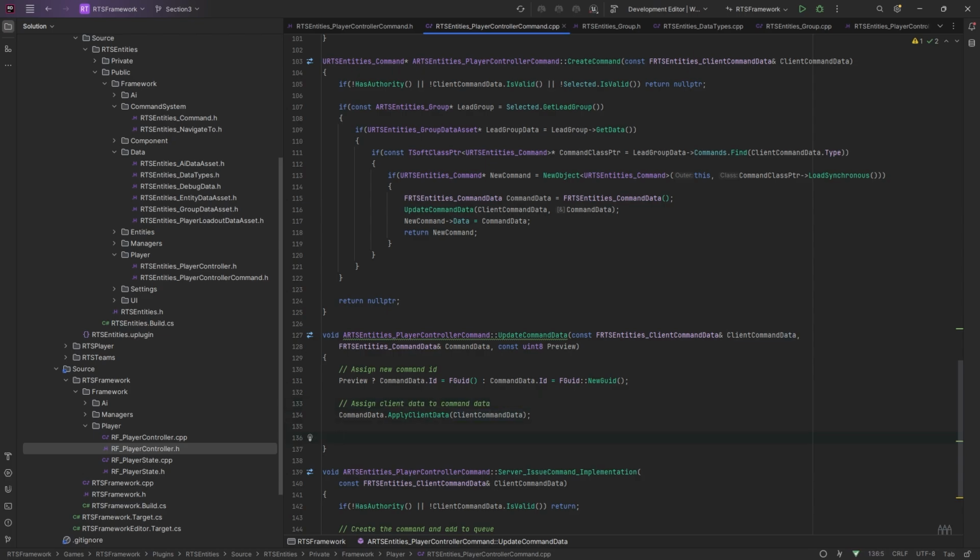So now this is a choice here. As we're getting the command from the lead group only, there may be groups in the selection that can't actually execute that command. So what you could do here is check for those and filter them out. I'm going to put this in. If you don't need it, leave it out, but that's what we're going to do.